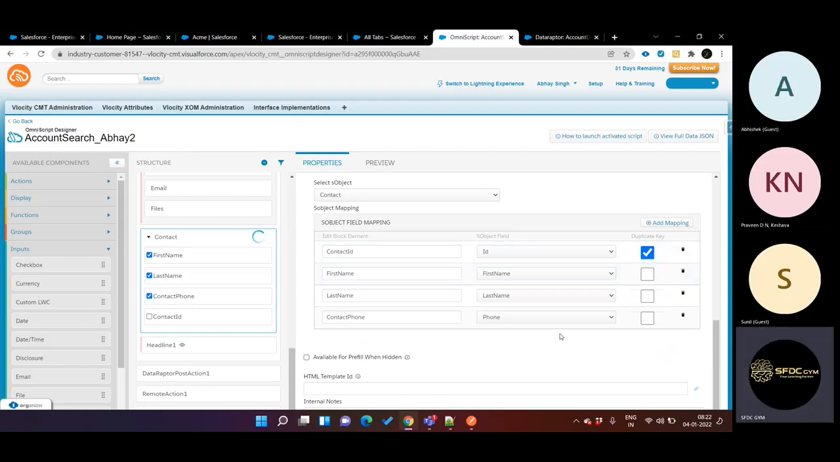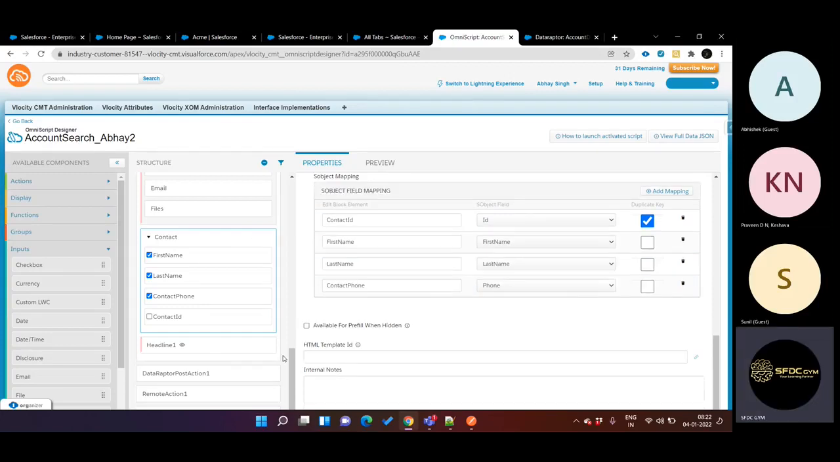So let's remove it. Yeah, so that is about it. There is also something called HTML template ID. Let's discuss this. Where do we use this HTML template ID, basically?